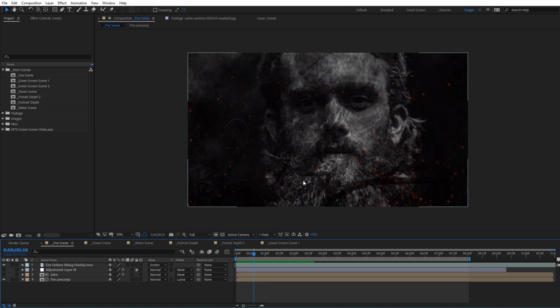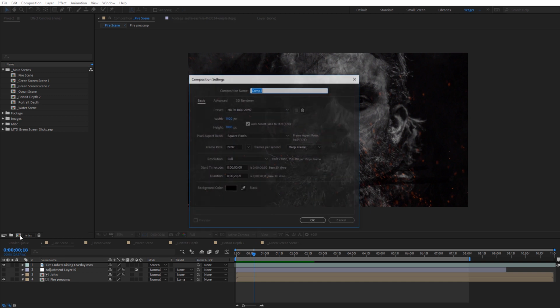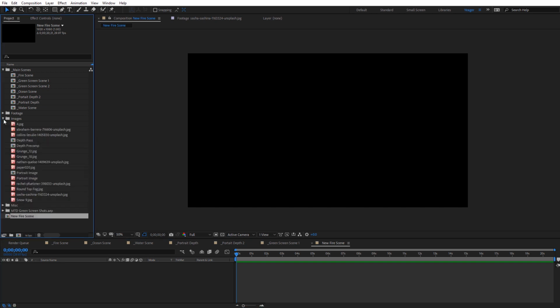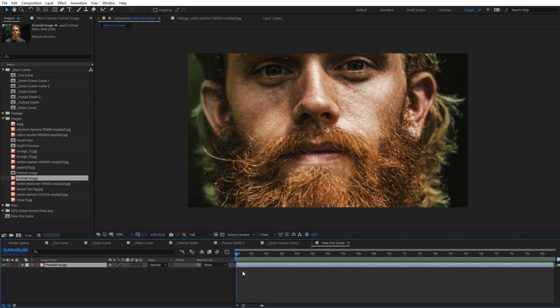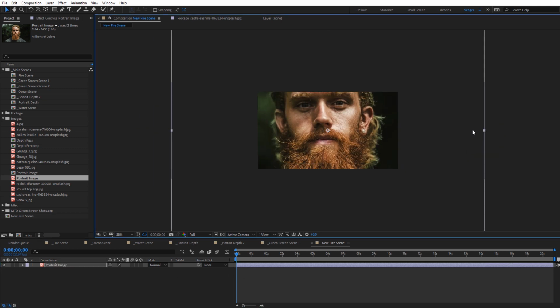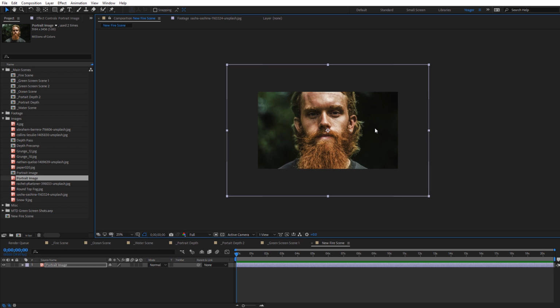First thing we need to do is create a new composition. I'm just going to have this be 1920 by 1080, and I'm just going to call this New Fire Scene, and go ahead and click OK. And the first thing I need is going to be my portrait image. So I'm just going to drag in the portrait image I've got. And you can see it's quite a bit bigger than our composition, so I'm going to go ahead and resize this down to the size that I want.